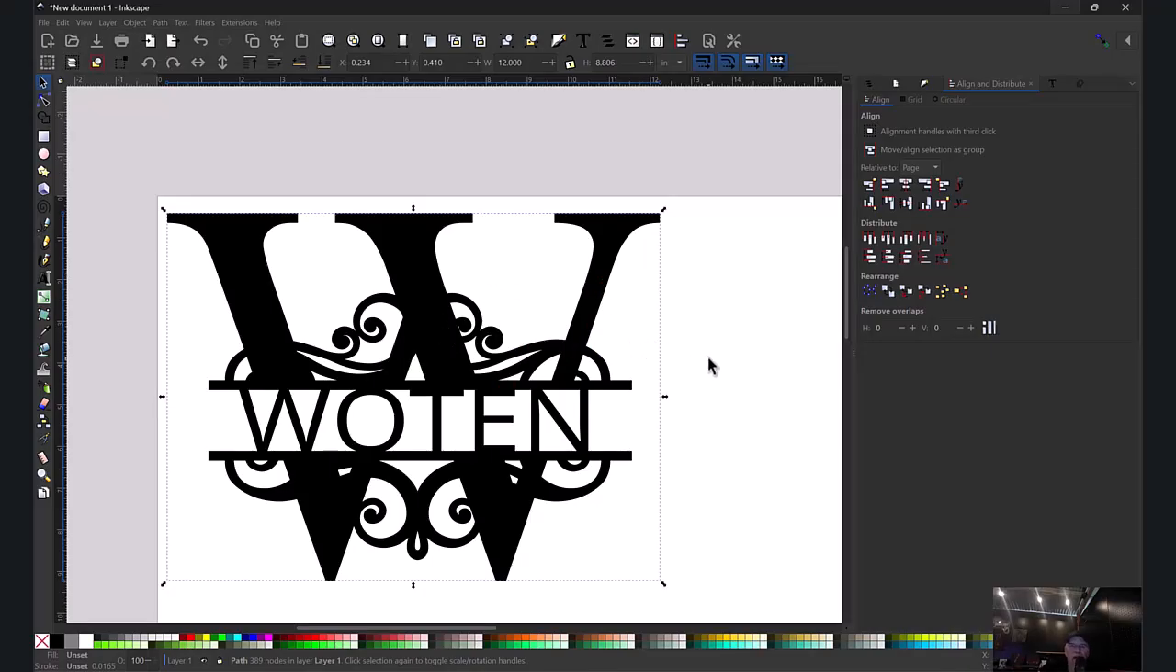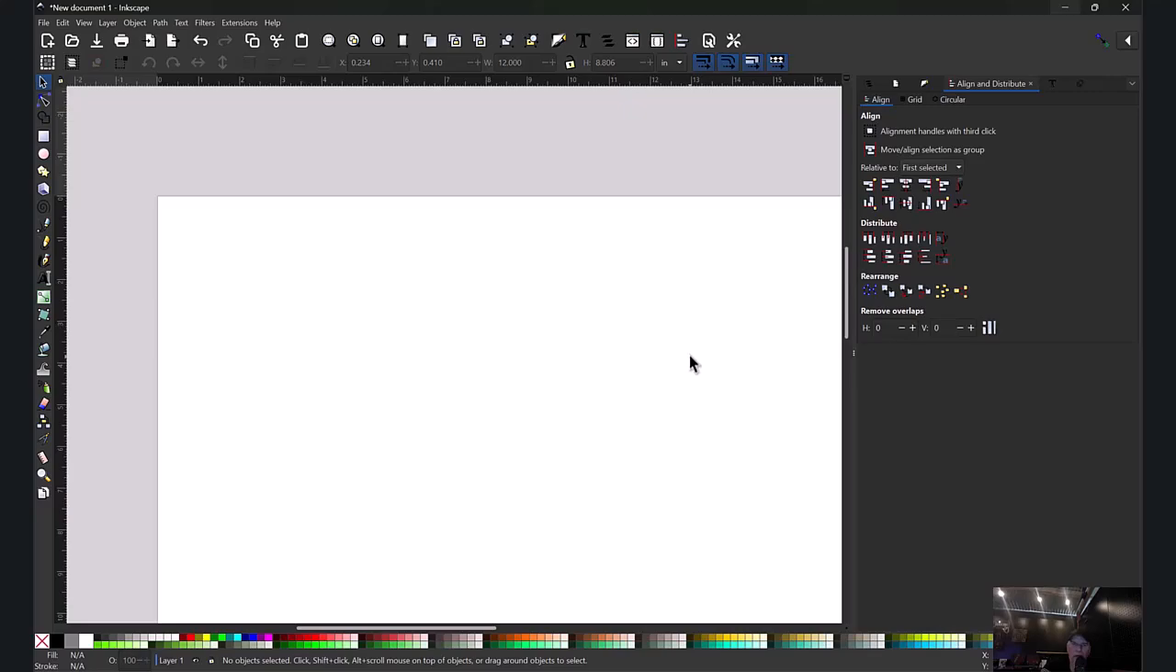Now, in the last lesson, we worked with positive text, which is what this is called when you cut a letter out and the letter itself stays. Now we are going to learn to cut out letters negatively and how to bridge them so that they don't fall out when we are cutting out our project. So let's get rid of this.